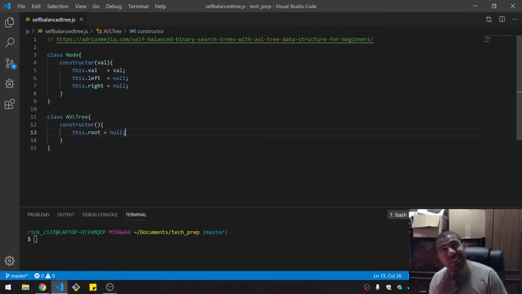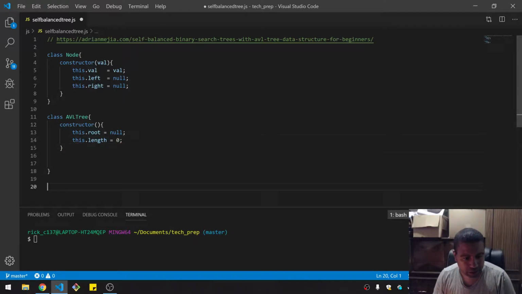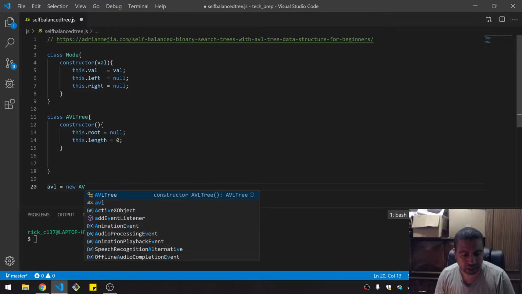Do I need to know the length? I don't know. I just love this idea of having ready access to the amount of data in the set. It should be something I have quick access to, and ever since I saw this implementation, I just love it. Should I call it length? Yeah, I'll call it length. Length is 0. And what I'll do here is I'll have my AVL equals a new AVL tree.